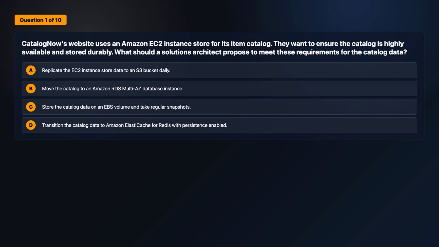Ready? Question 1. Compare scope and condition. Catalog Now's website uses an Amazon EC2 instance store for its item catalog. They want to ensure the catalog is highly available and stored durably. What should a solutions architect propose to meet these requirements for the catalog data? Select one answer. Review the answer choices on screen.